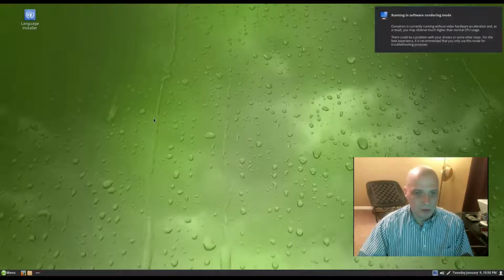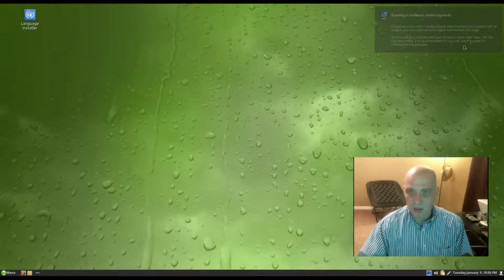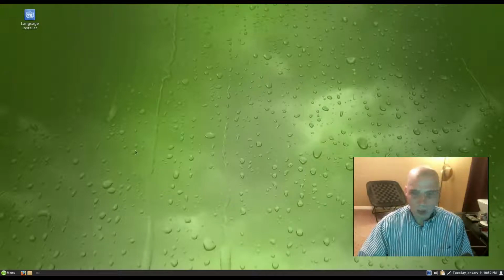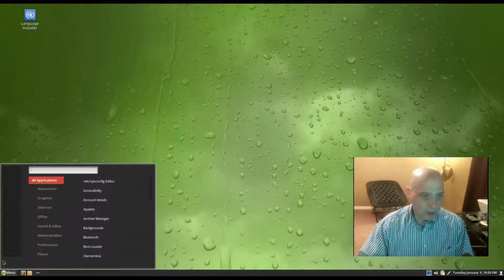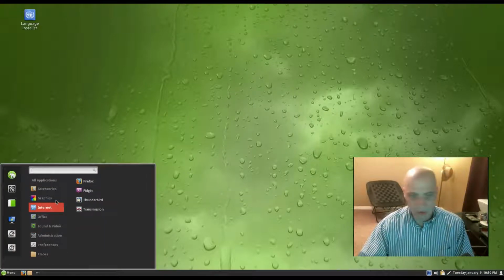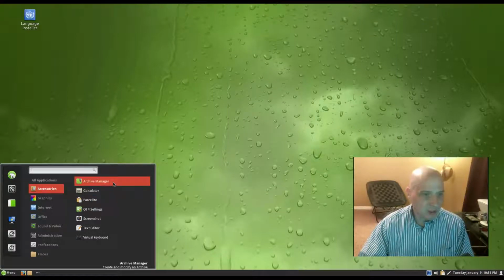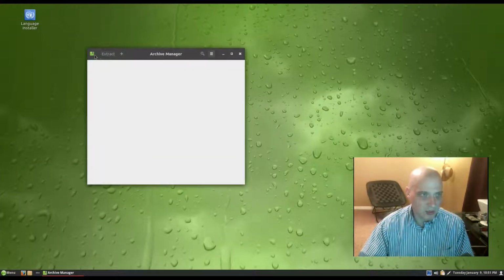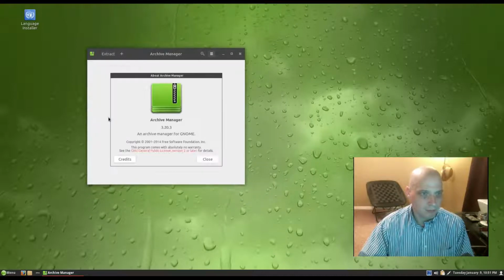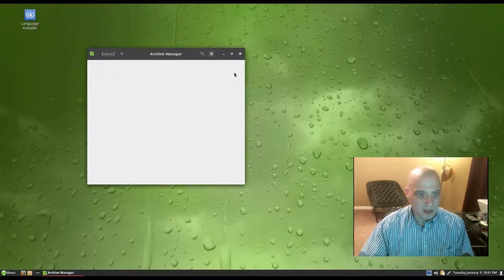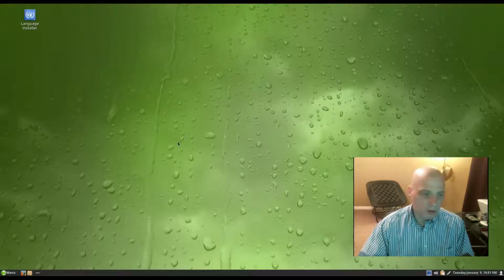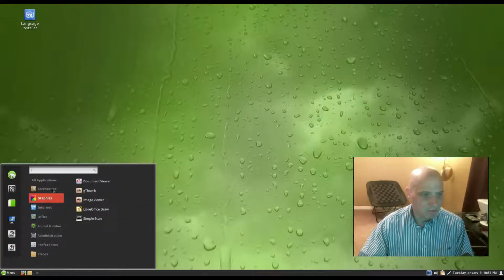Alright, and the Cinnamon desktop loads. Took a few seconds for the Cinnamon desktop to load. We still get our little message about software rendering mode. Alright, I'm going to go through the Cinnamon menu here and show you what is installed by default on Gecko Linux 423. Under accessories we have our archive manager. Let's see what archive manager they're actually using here. This is the GNOME archive manager. This is for zip files, .tar, gz, xz files.